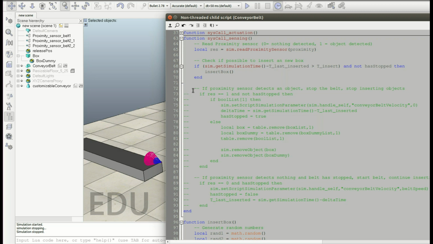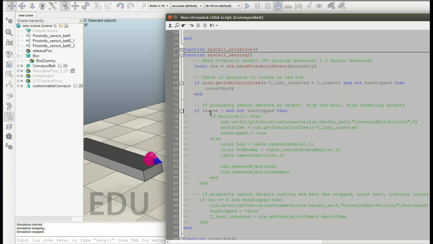And now let's make this conveyor belt work. So if the proximity sensor detects a good object, we would like to stop, and if it detects a bad one, we would like to remove it. So first let's see if the proximity sensor has detected anything. So if res is equal to 1, if it has detected something, and not has stopped, then this means that this proximity sensor has detected an object, but the belt is still running. Okay, so then we are in this case. Proximity sensor has detected something and still running. Okay, first let's see if the object is good or if it's bad.